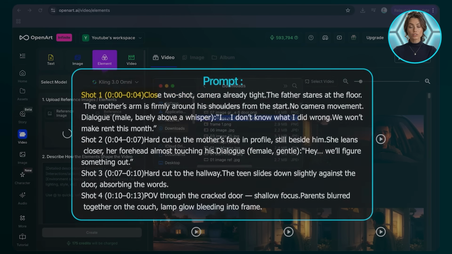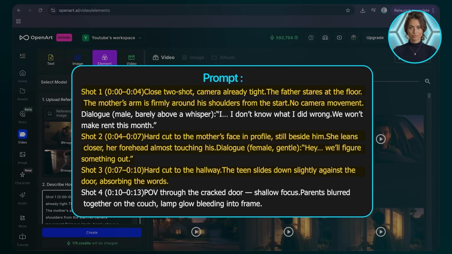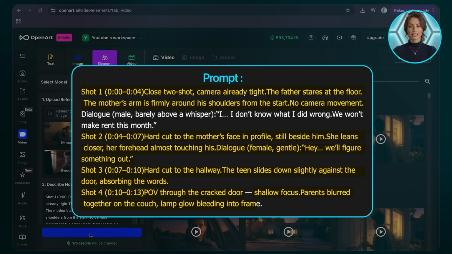In the first shot, the father is looking down and the mother's arm is around him as dad speaks. The second shot focuses on the mother's face as she leans in gently, reassuring him. In the third shot, the teen slides slightly against the wall, listening to their conversation. The fourth shot is a POV through the cracked door, showing the parents blurred on the couch.